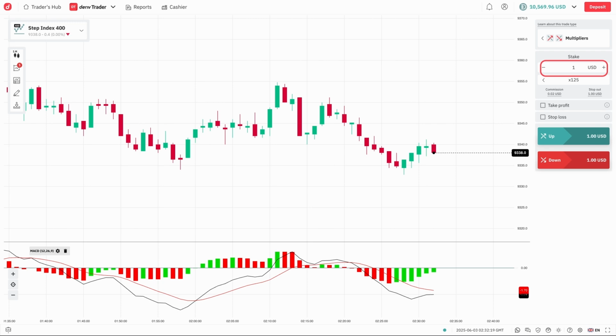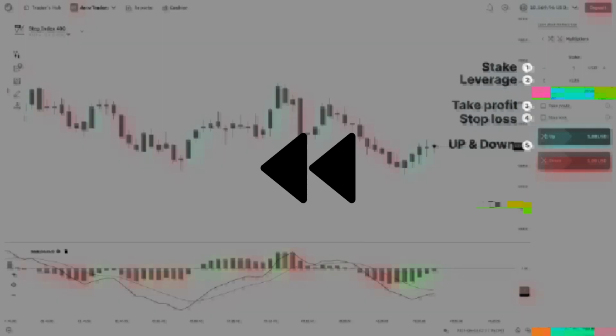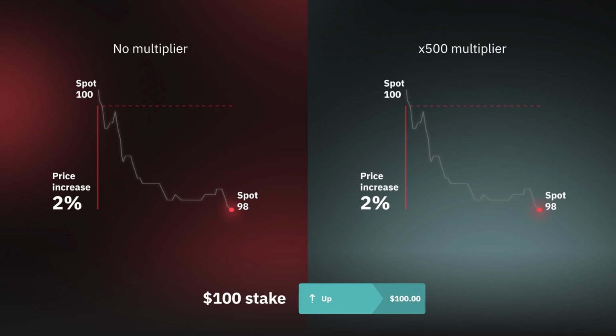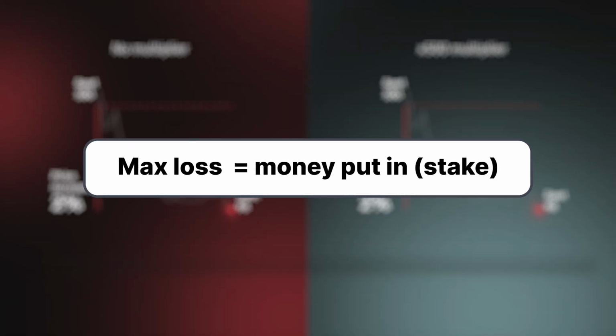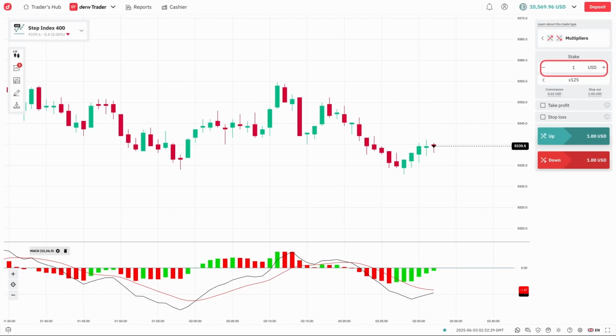In the case of multipliers, this is important because, in simple words, the money you put in is the maximum you could lose. Remember? Good, let's get going.